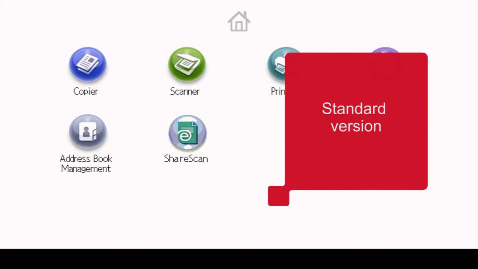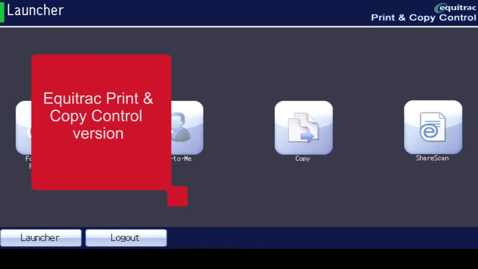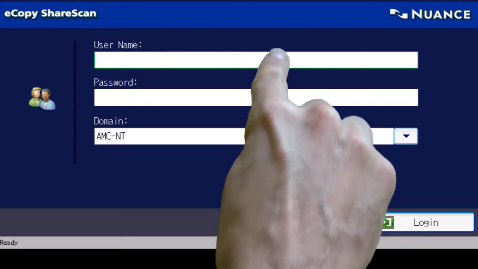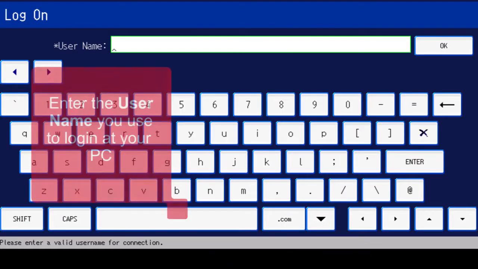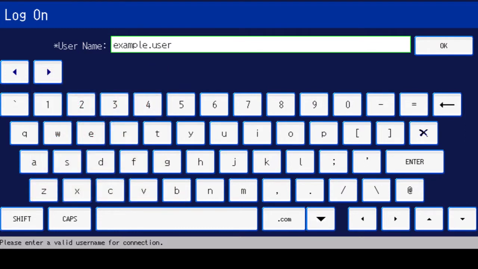Sharescan can be accessed via the home screen, or if you are using Equitrack, through the Print and Copy Control Launcher screen. Depending on your setup, you may need to log in at this point. Select Username and enter your network login username. Then select OK.